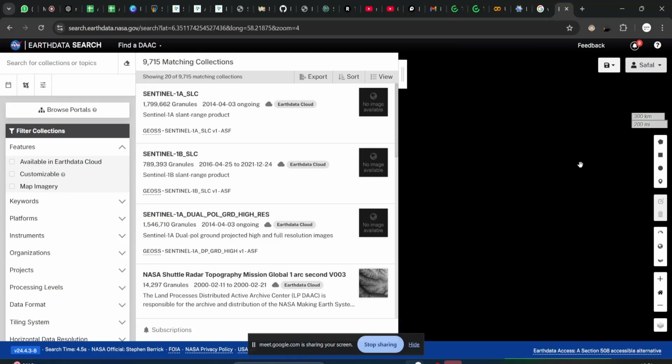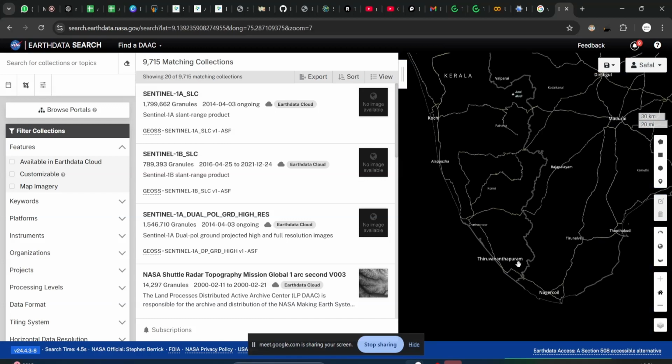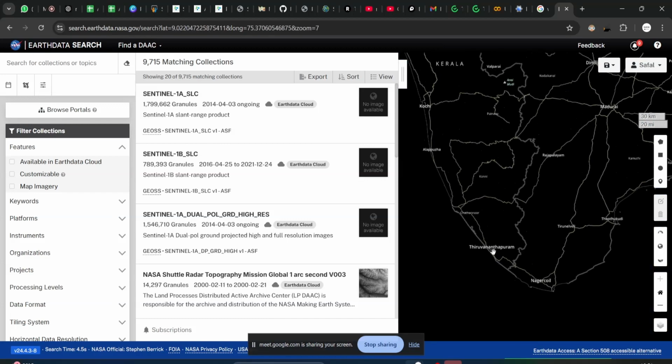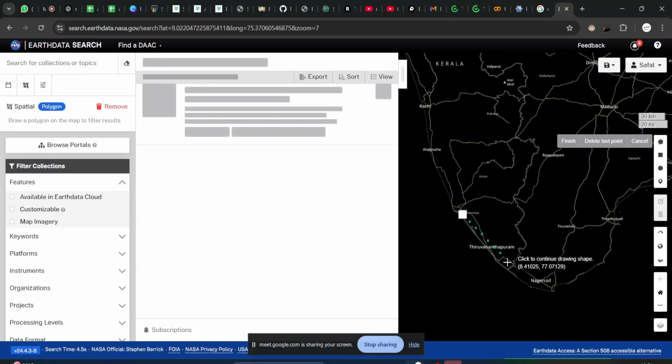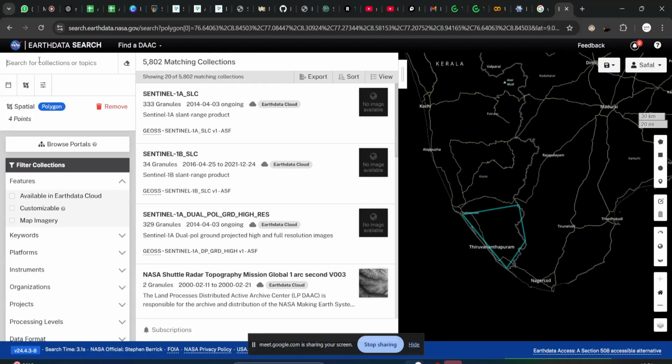For the area you want to download data for, you can pan your map over to that area. I'll be finding data for this area, and next I'll be downloading my ASTER DEM. So search for ASTER DEM in here.